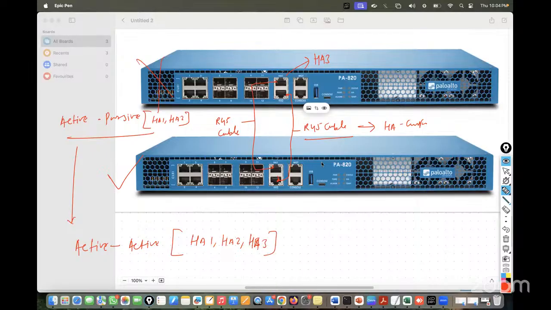So basically HA1 is known as the control port. Means it is going to carry the control traffic. And HA2 is going to carry the data traffic. HA3 is going to avoid the asymmetric routing. We'll discuss how the asymmetric routing is going to be avoided. Make sense? So that is why we use the HA ports.